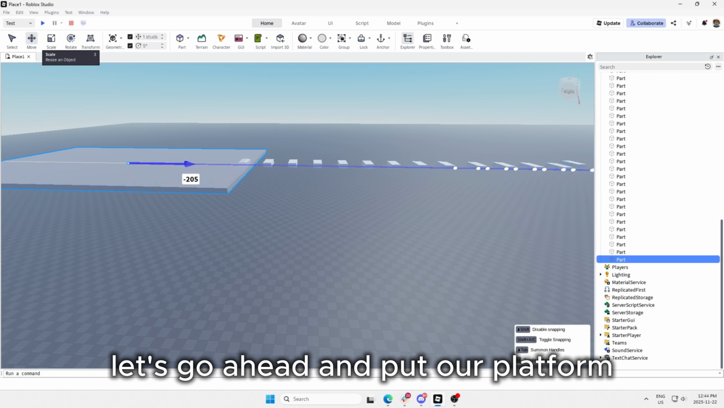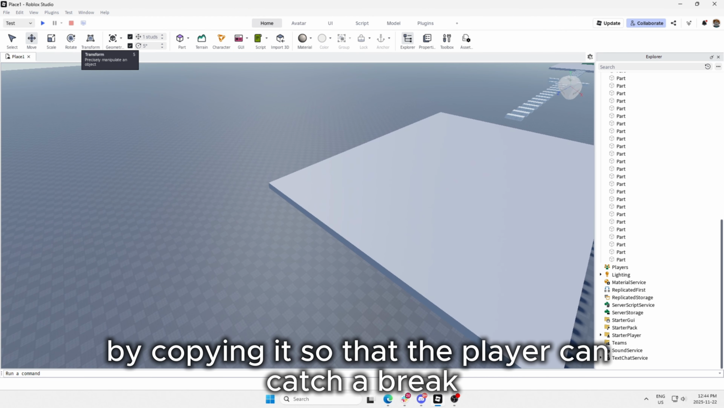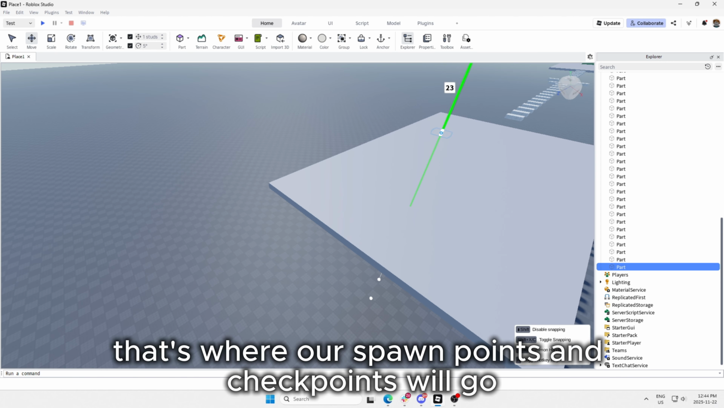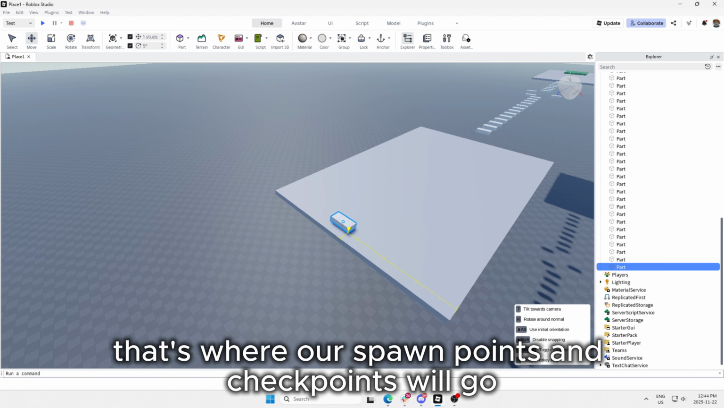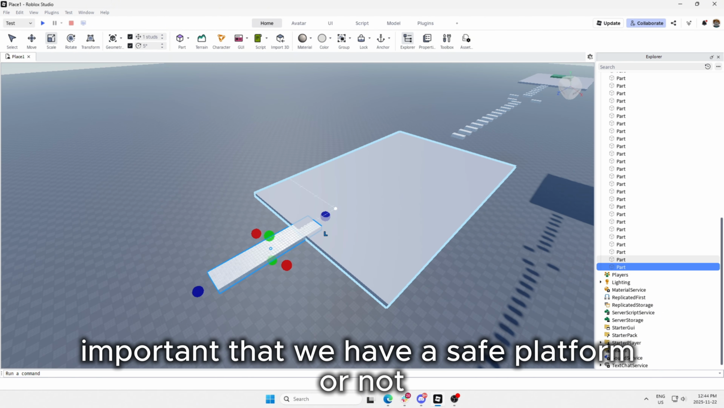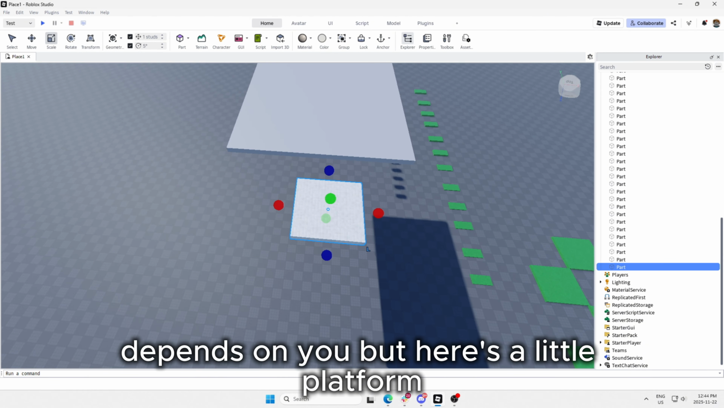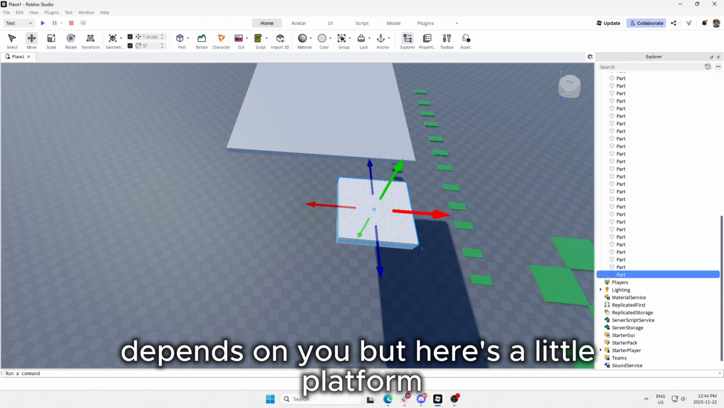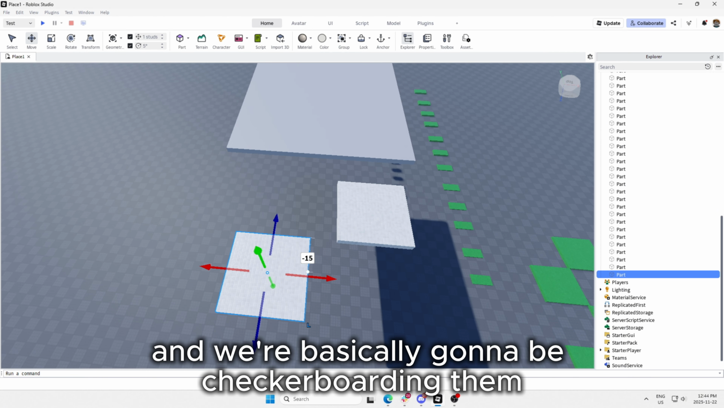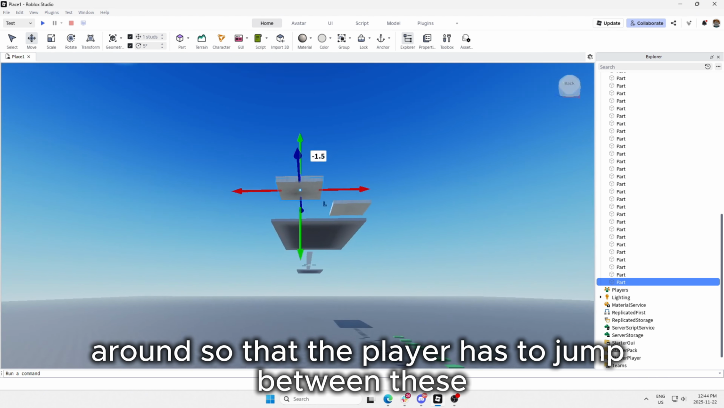Let's go ahead and put our platform in front of our first level again by copying it so that the player can catch a break. In the future, that's where our spawn points and checkpoints will go. So it's important that we have a safe platform, or not. You can choose to not have a safe platform. Depends on you. But here's a little square platform that we built, and we're basically going to be checkerboarding them around so that the player has to jump between these.